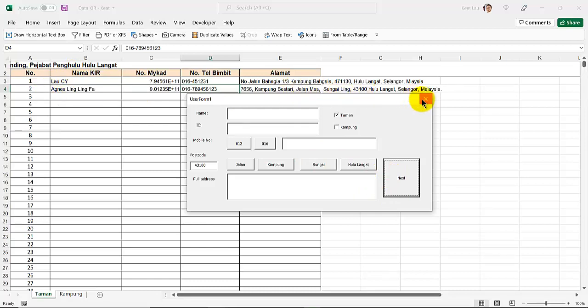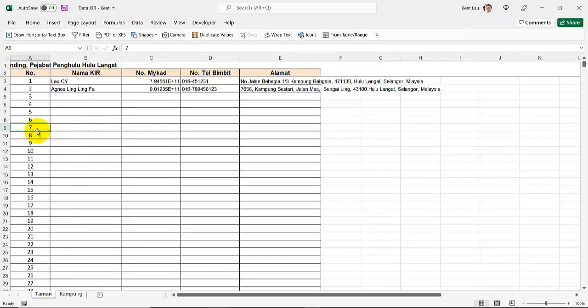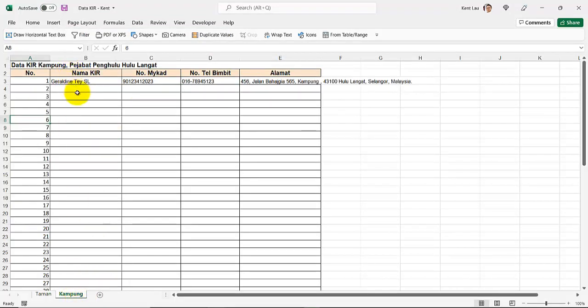Just watch here. But where is the Geraldine? It's not here. Why? Because Geraldine's is in Kampong. See? It's all entered. So I'm not sure this will help the team. After I see the things, I think that it can shorten the time. Let me know.